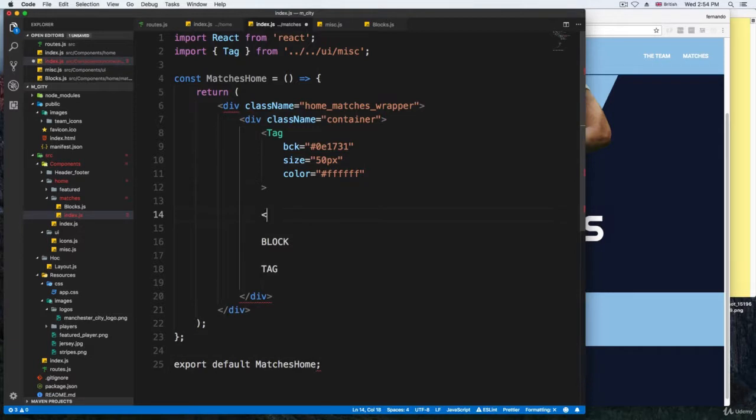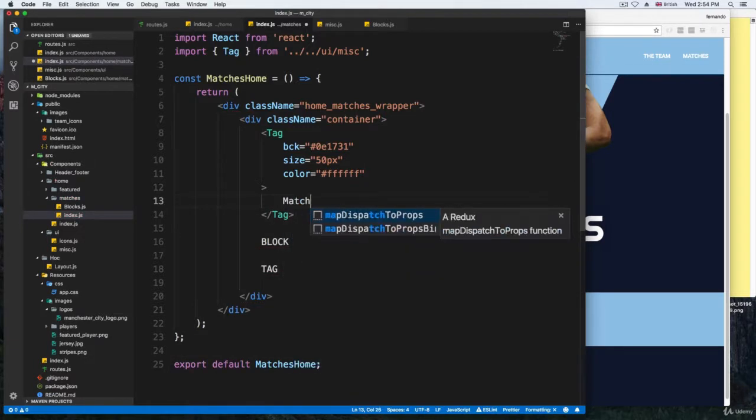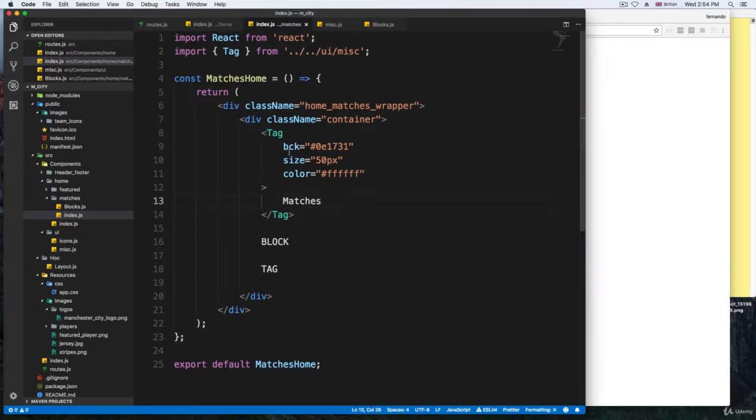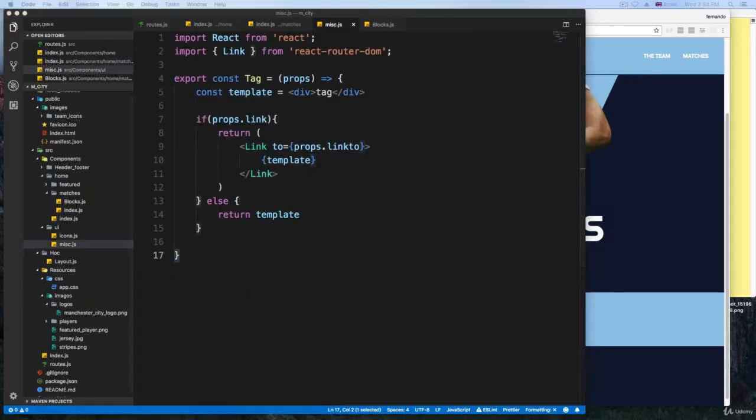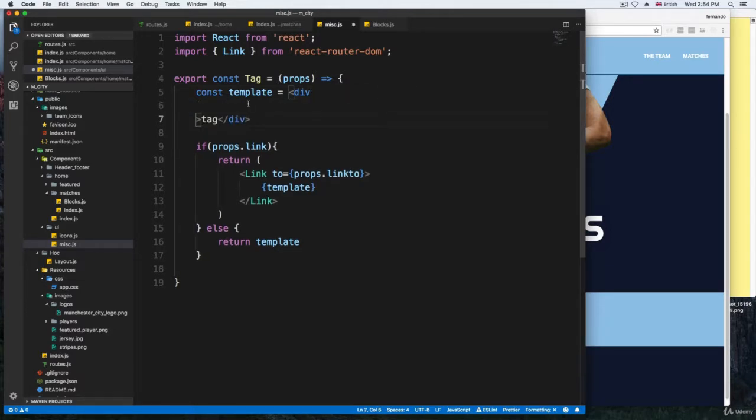So this tag will have some text. So instead of making a self-closing tag, I'm going to say tag, and inside we'll be saying matches. Now this tag has a background, a size, and a color. So we are passing that as props. So inside of misc, inside of this component, we need to catch those props. All right. So I'm going to go to template. And what we're going to do, of course, we return a div with some properties.